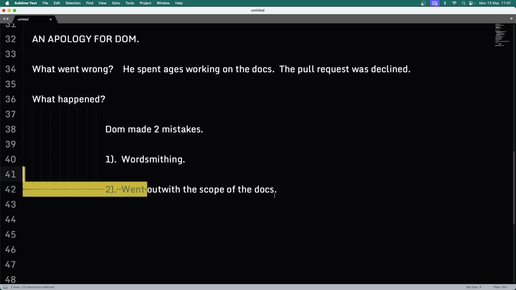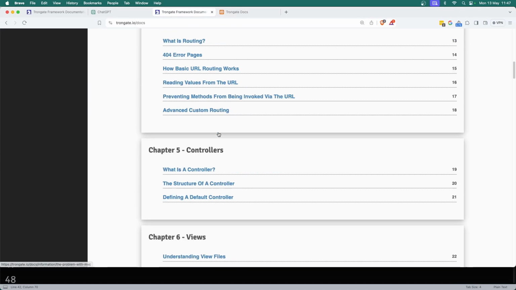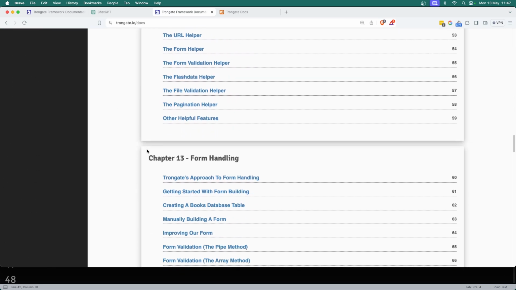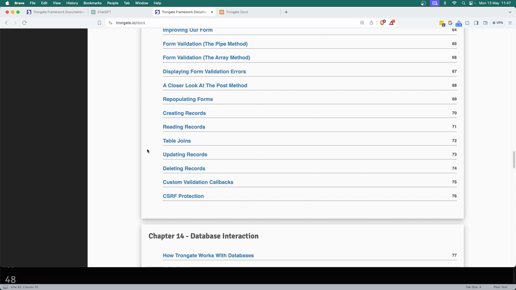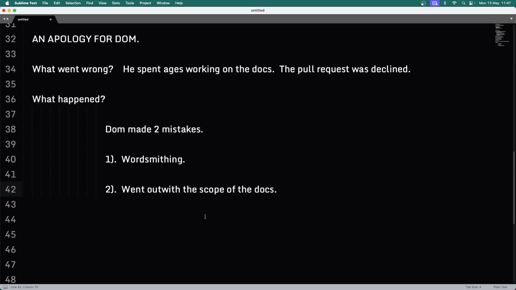If we humour that, we go back to the original docs. We end up with this brilliantly written but tragically ignored piece of work. And we're not going back. We're not going back to Welcome to the Revolution and Trongate's better than Laravel and all of that. Those days have gone. I've made my point. If anybody wants to go look at the benchmarks or do a comparison, they're welcome.